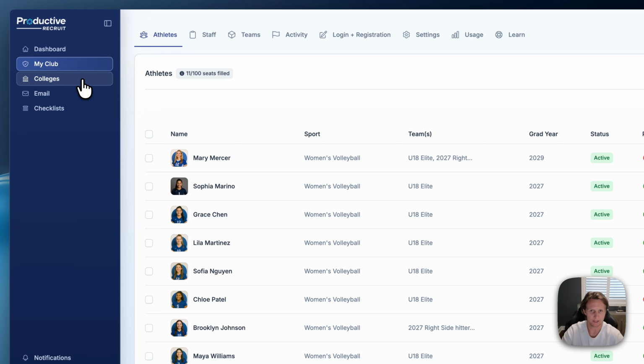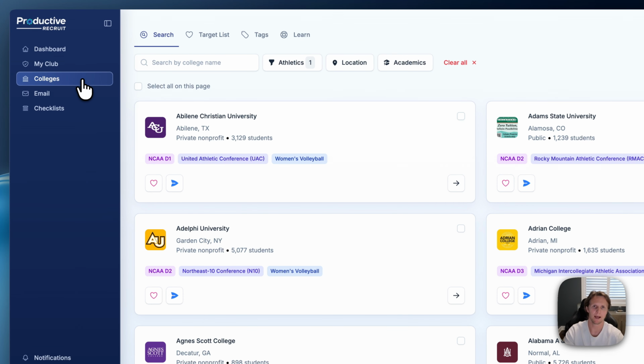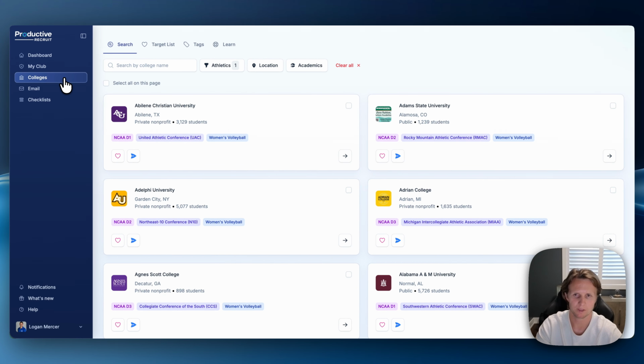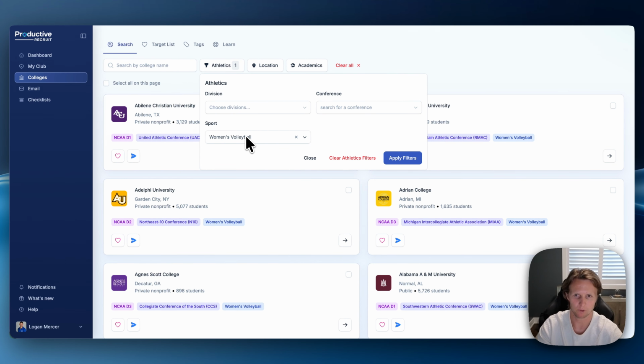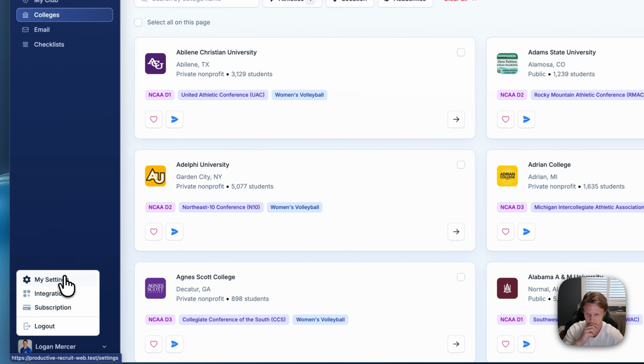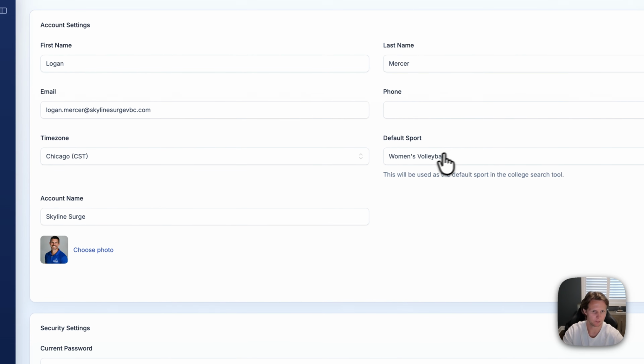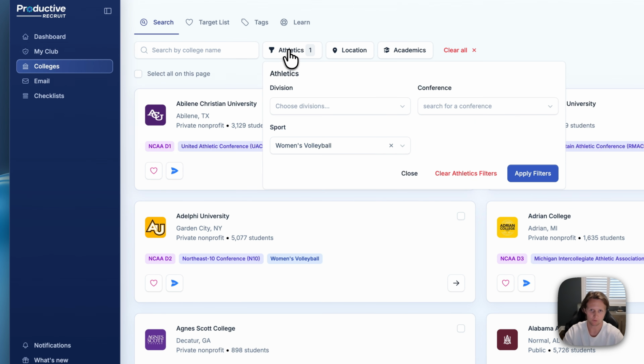Speaking of, let's go over that. So as an admin, I also have access to the college search tool. I can also build a target list, maybe for contacts I have. So if I come here, we'll see my default sport, which I can set on my settings page. As this says here, that just updates what defaults in the college search tool. But I still have access to other sports.